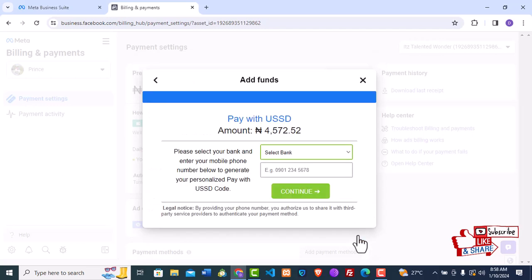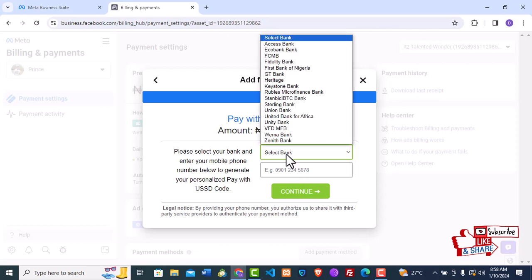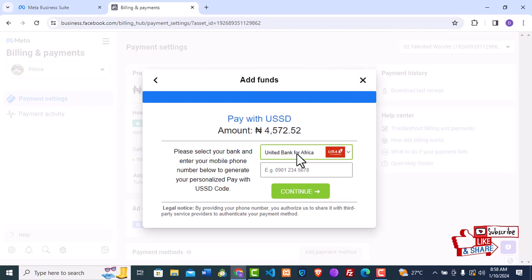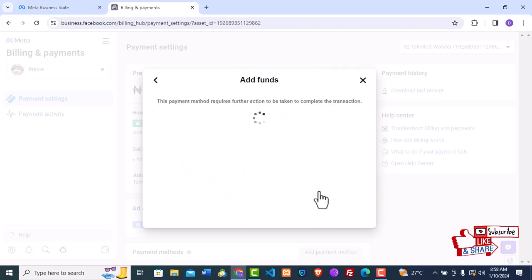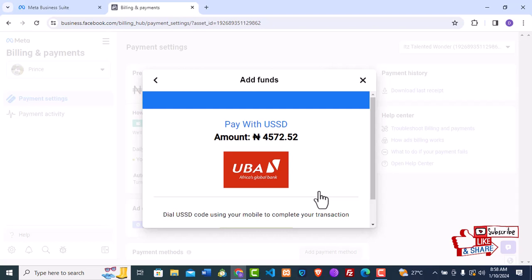So this interface pops up. It says pay with USSD, amount 4,572.52. All I need to do is select a bank, and we have all the Nigeria banks listed. I select, for instance, United Bank for Africa. After selecting the bank, I'll put in my mobile number which is attached to that bank and then click on continue. So automatically it's going to generate a code which I'm going to dial using that mobile number.